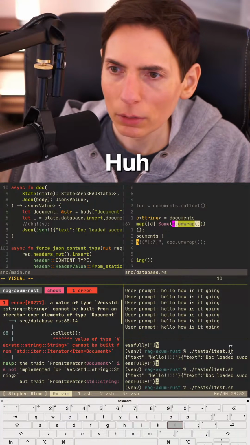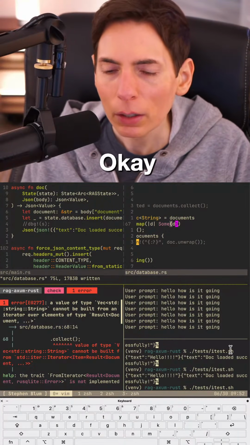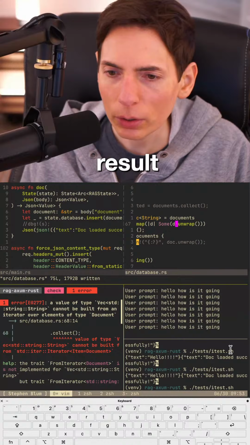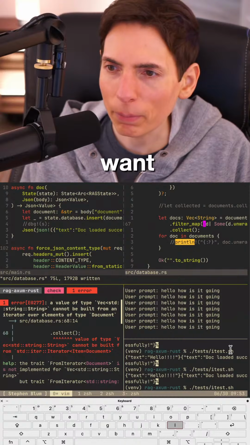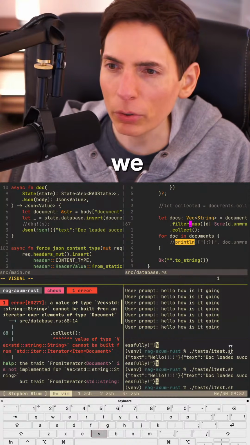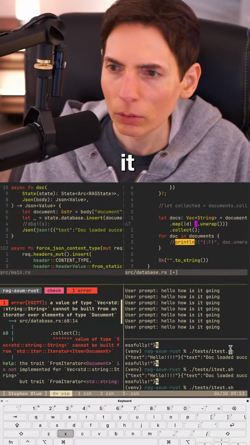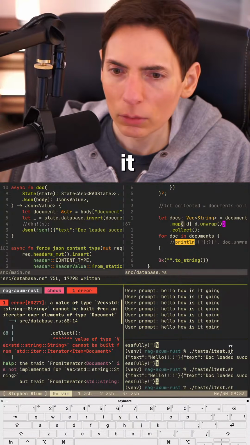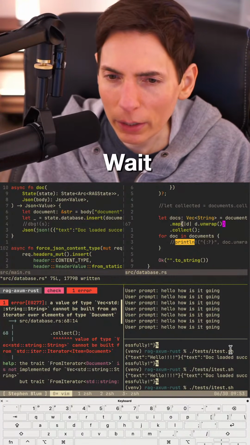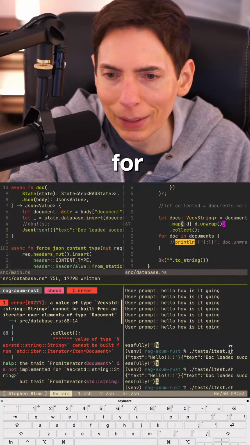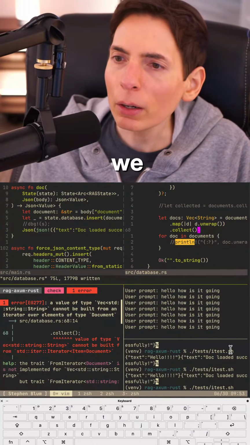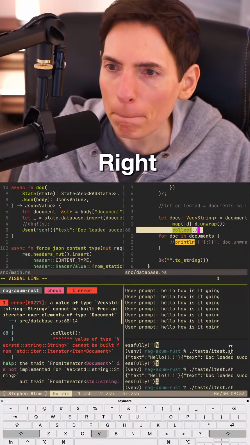Huh. Okay. Item Result. Okay, so it's not a Result. Item Document. Yes. Yes, exactly. That's what I want. All right, well, what if we just mapped it? Wait, okay. Value of type Vec<String> cannot be built from iterator, but we're collecting it, right?